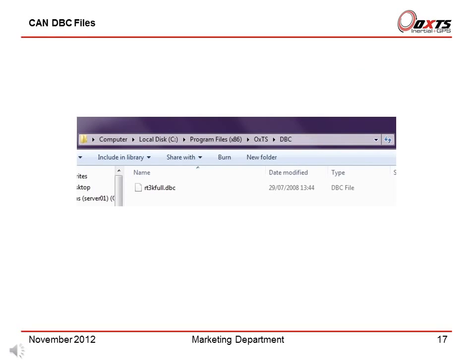Now let's look at the CAN DBC files. One CAN DBC file is provided. The rt3kfull.dbc file includes all the status messages.